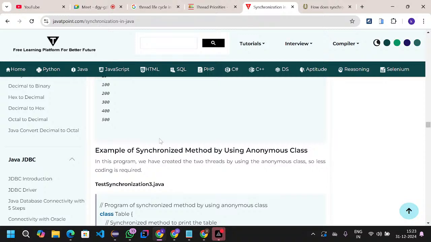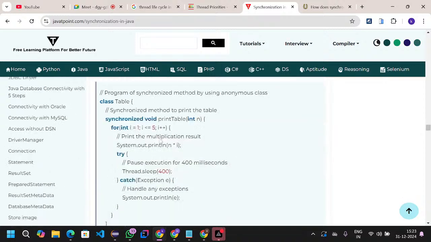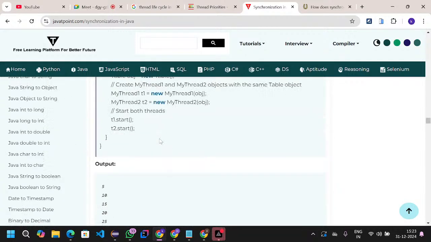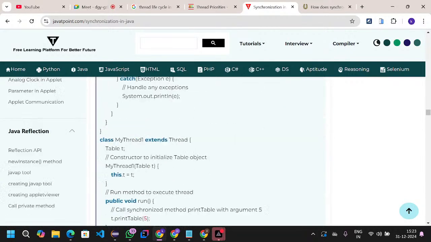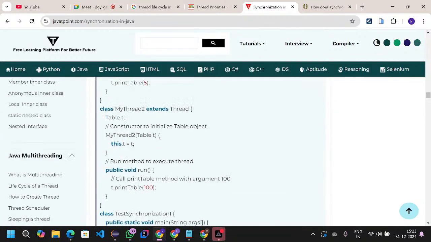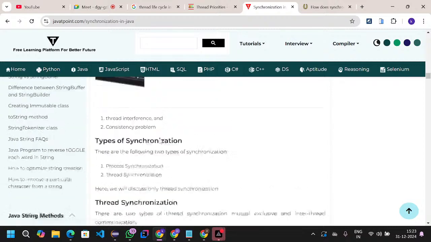So everywhere we will use multi-threading. These are the programs you can practice, multiple programs on multi-threading by using synchronization.